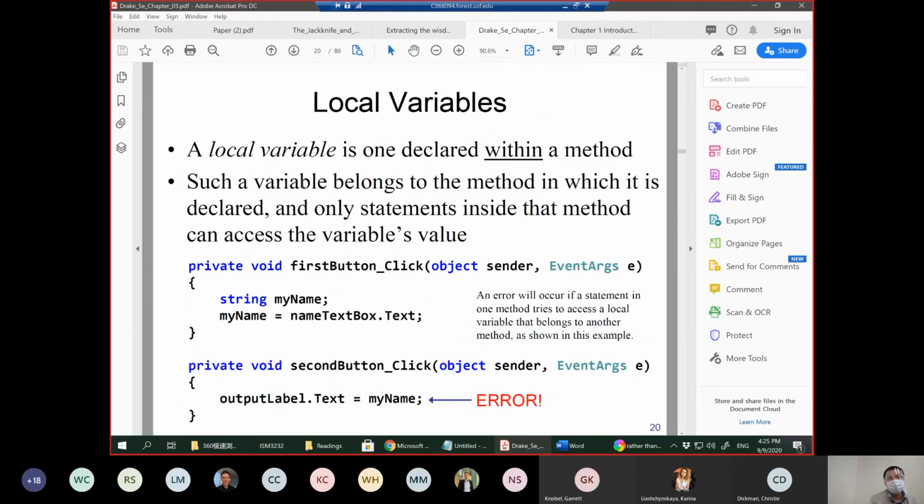For local variables, a local variable is one declared within a method. Such a variable belongs to the method in which it is declared, and only statements inside the method can access the variable's value. So what does it mean? Let's see this example. Inside this first button click event handler, we first declare a string variable my name. Then we use my name equals name text box dot text.